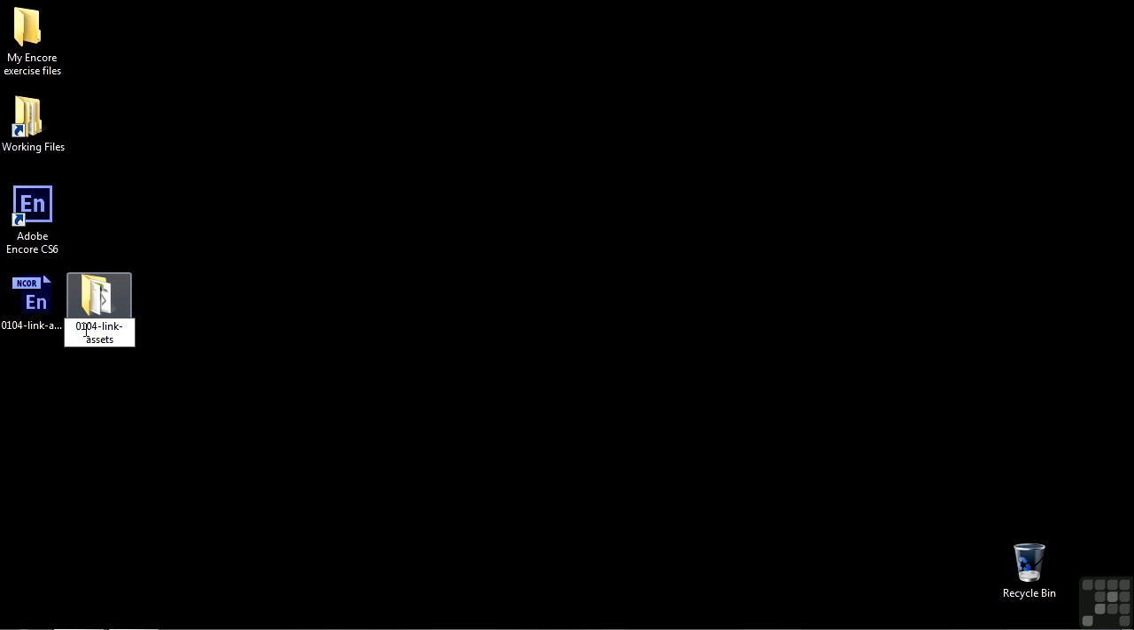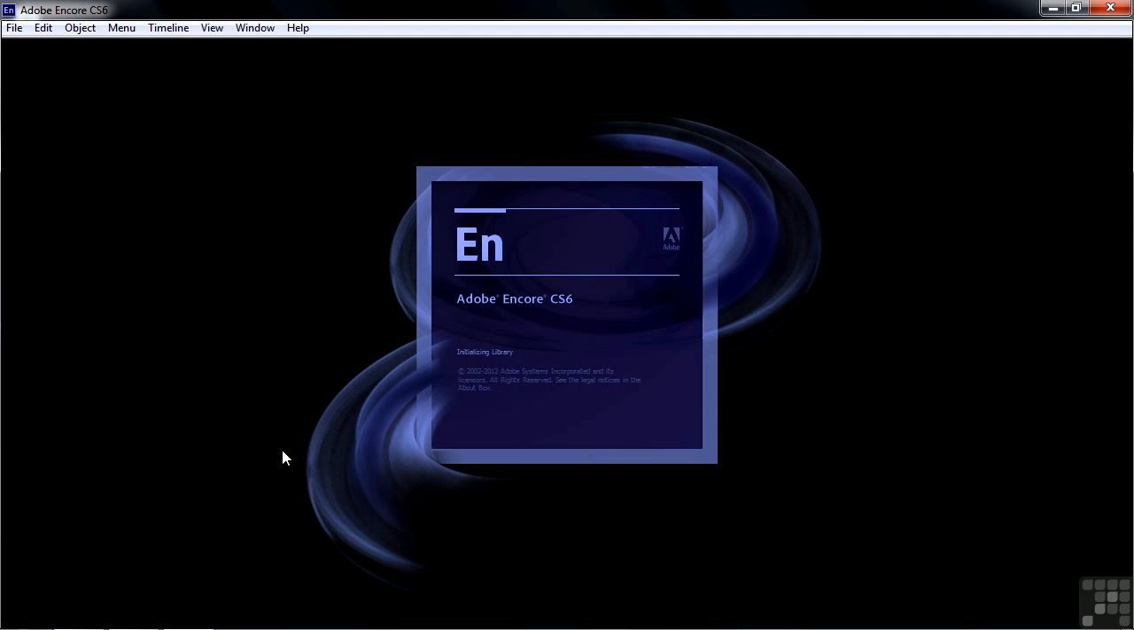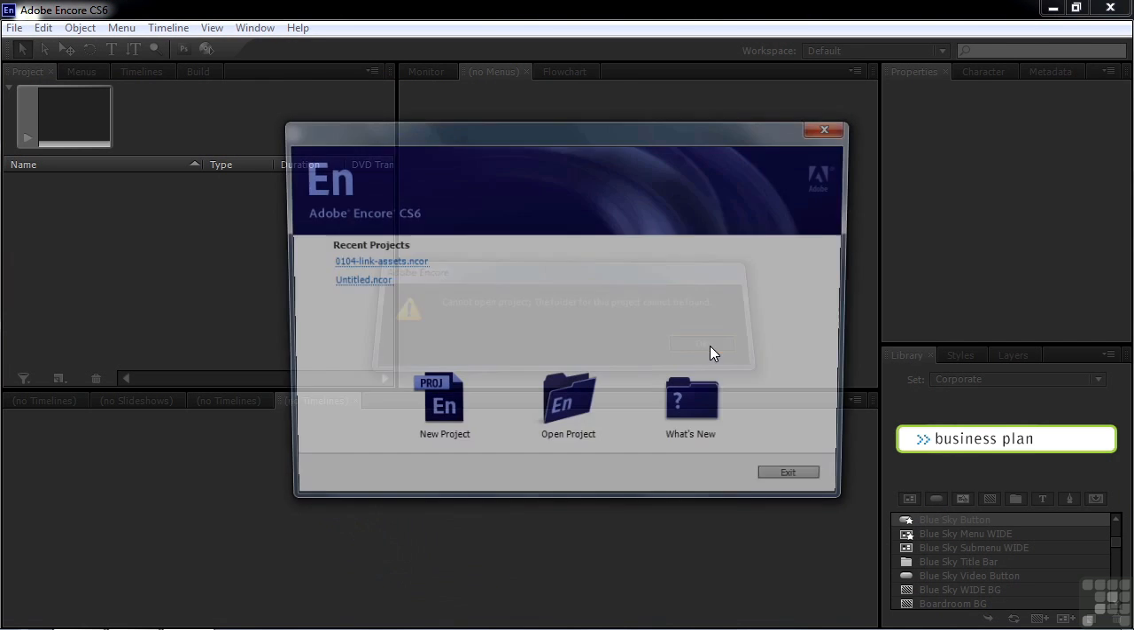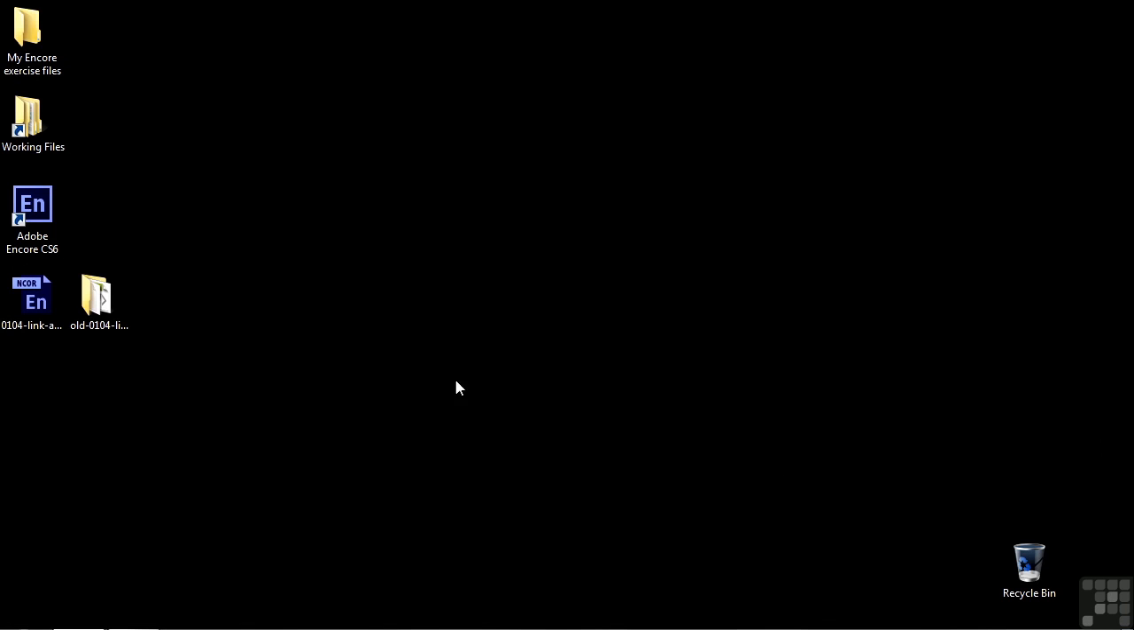I'm going to change the name of it from its current name to old, and I'll just now open up this Encore project, and you'll see the error message that pops up here. It says it can't open the project because the folder for this project cannot be found. That is something you can't work around. If that folder is gone, or if you can't track it down, then you're out of luck. You cannot open up that old project. So do be careful about this.